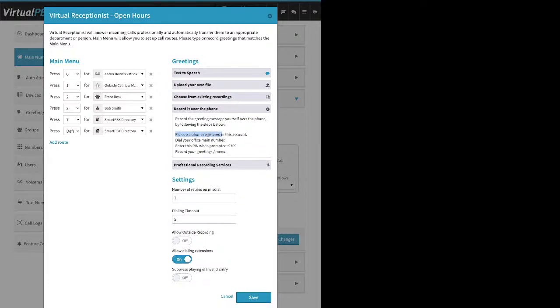Recorded over the phone. The system wants you to use a phone registered to the account. This means a VoIP phone.